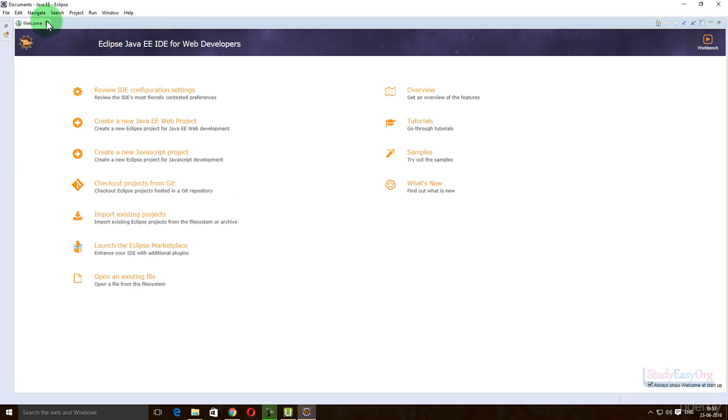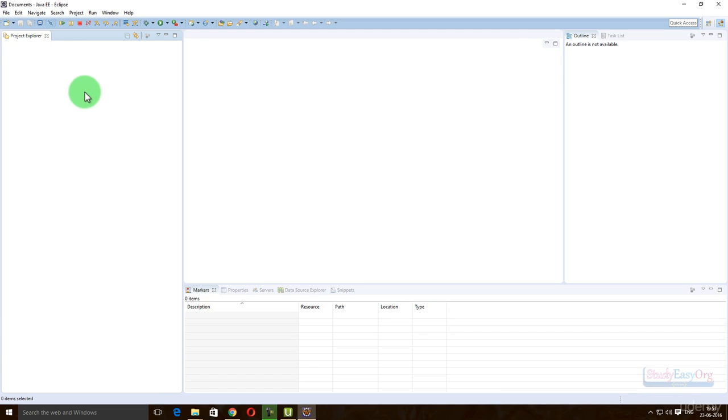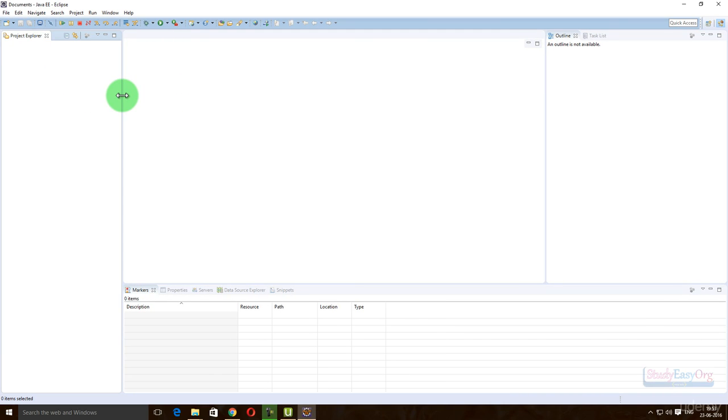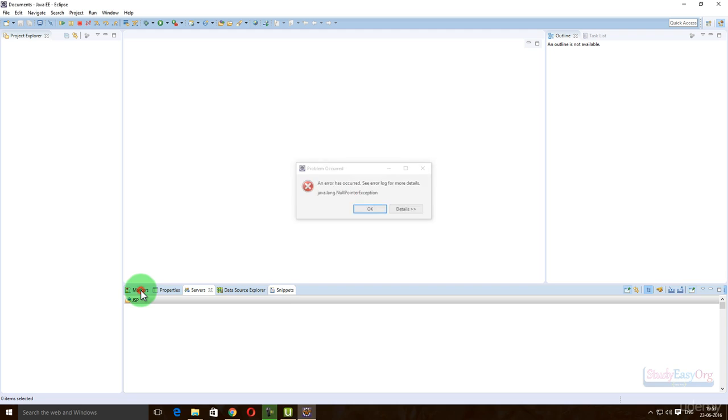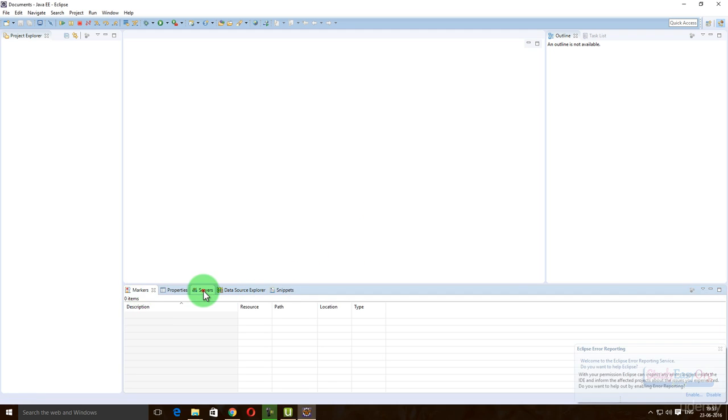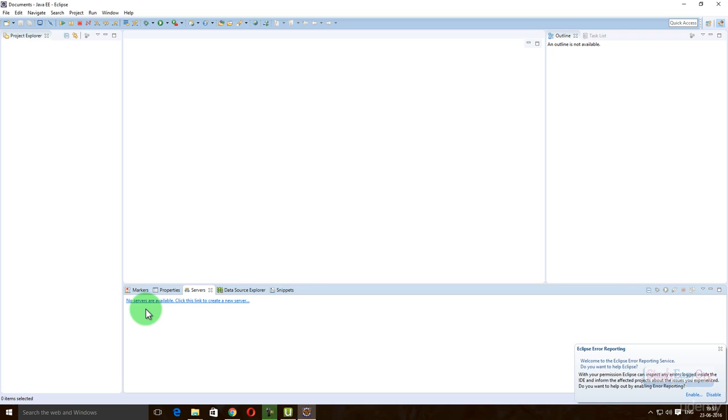And in order to proceed further, let us close the welcome page. And this is the perspective of the Eclipse IDE. To start programming with JSP, we need to add a server. If you check at the lower middle part, we have these tabs, out of which one tab is Servers. If I click on Servers, it will say no servers are available. In order to add a server, we have this link: No servers are available. Click this link to create a new server.